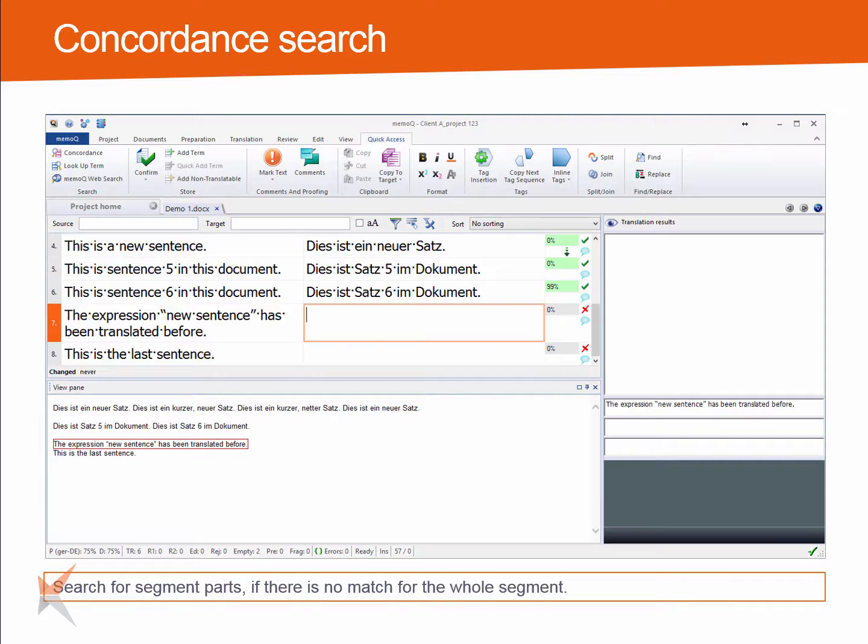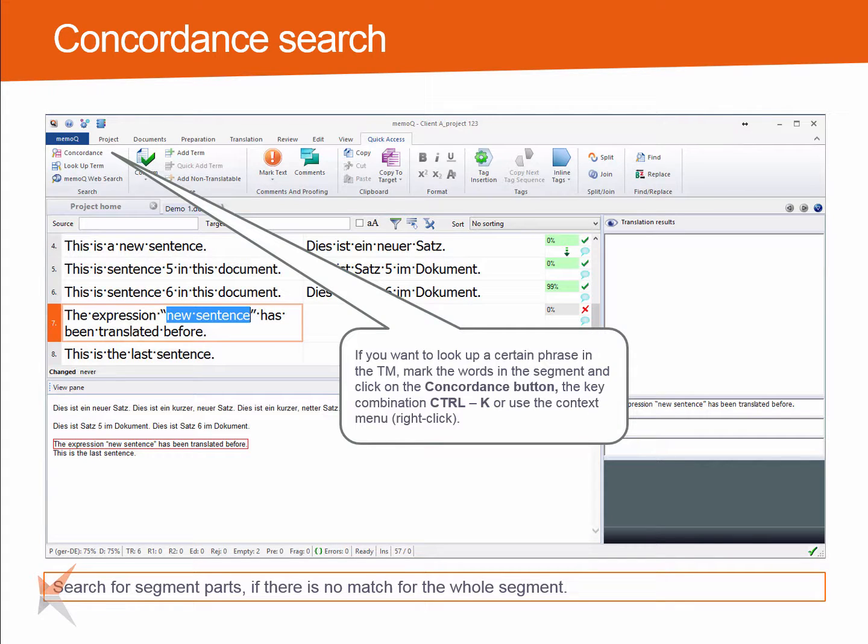Sometimes you don't get a match in the results list, but you might remember that a part of the segment has been translated in another document already. You can look up that segment part with a concordance search in the translation memory by marking the words. Then use the concordance icon on the Quick Access ribbon tab or the key combination Ctrl-K or the context menu to start concordance searching.